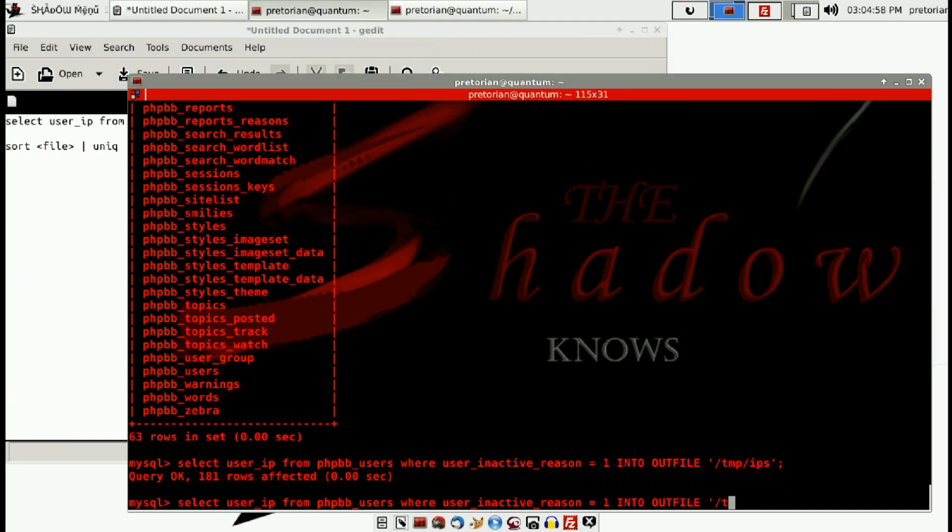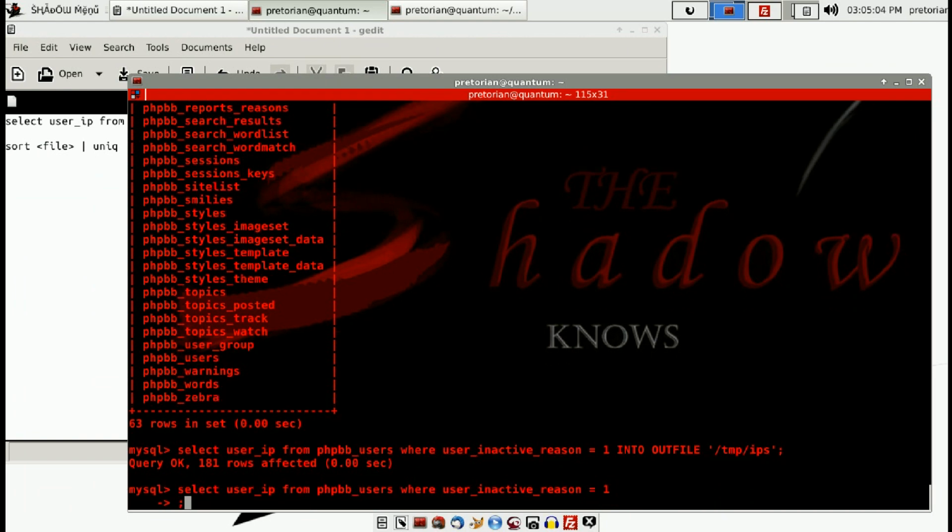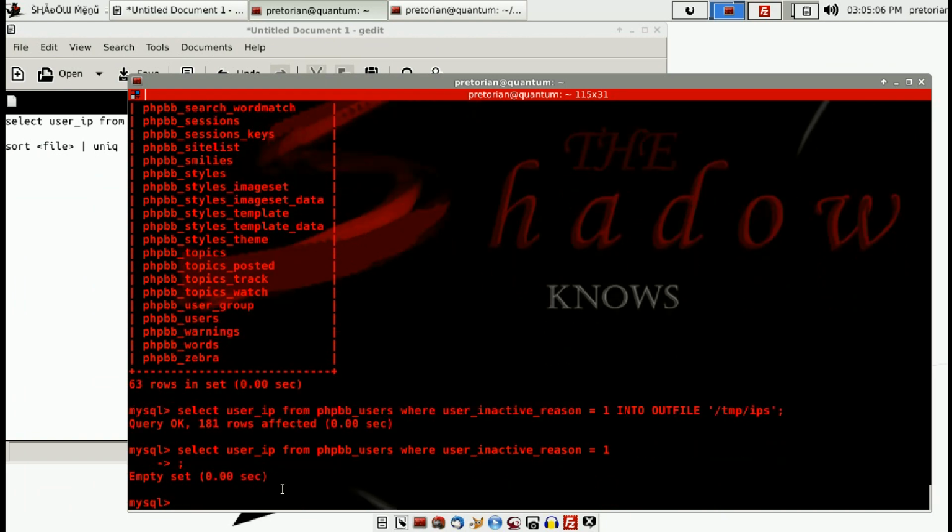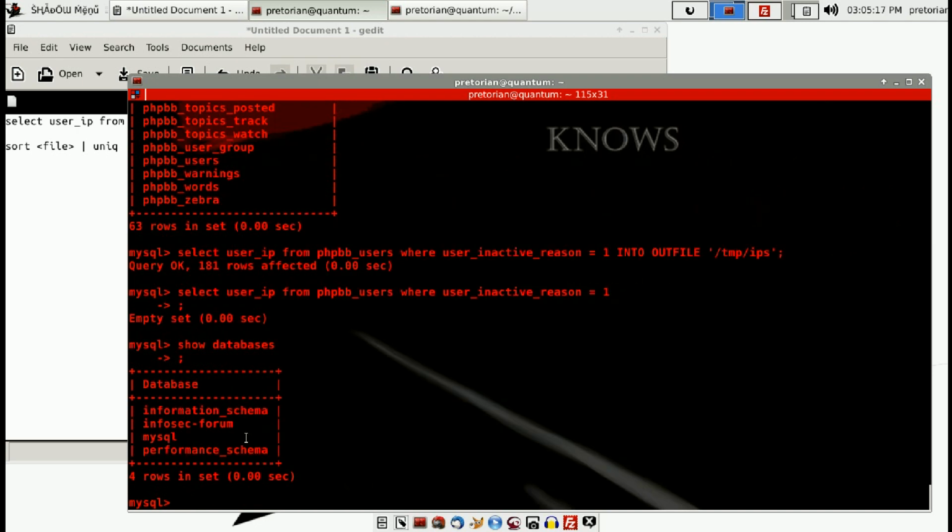The next thing we're going to do is select user IPs there, just to show you. See, we have no offending IPs in there now, so we just ran that query against the database to see if we successfully removed all those. Next, just a simple command to show you what you can do is show databases. These are the four databases that we have on the server at this point.